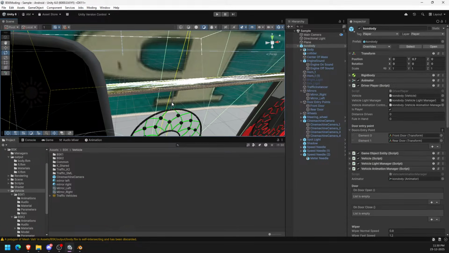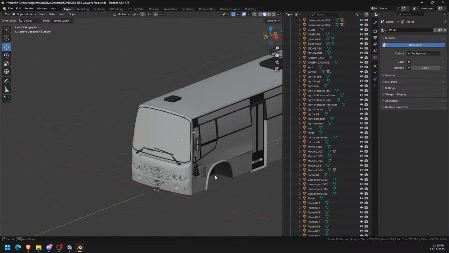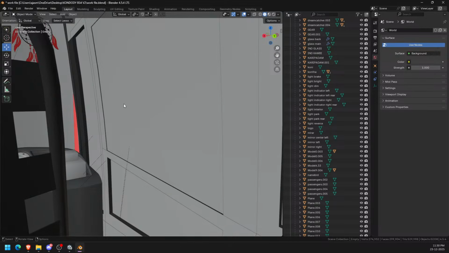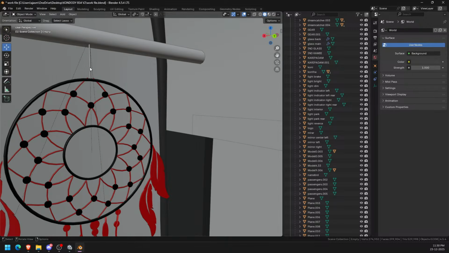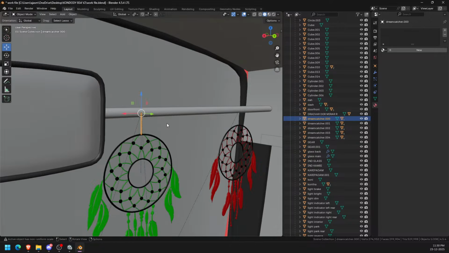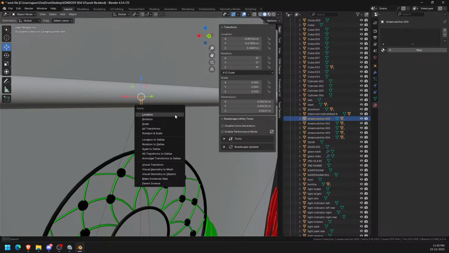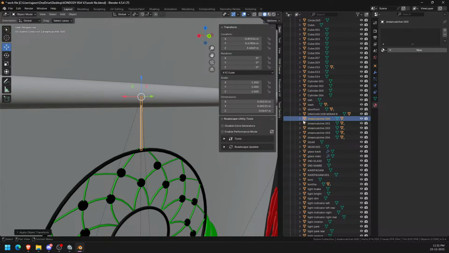Okay, so if you select this one, basically its scale is not 1, it's 0.00, so this is not very suitable. So I am going to change this object's scale. Basically this is called a dream catcher, so we will need to use the dream catcher 000. Okay, so this green one, and if you look over here, the rotation is changed a bit, so reset it, and the scale is 0.001. So Control A and apply the scale, and this is the parent.